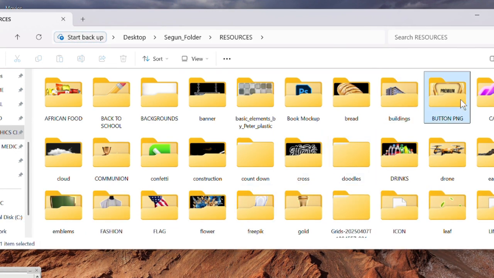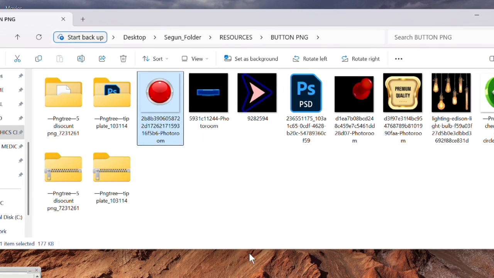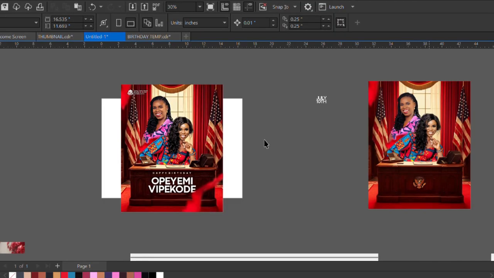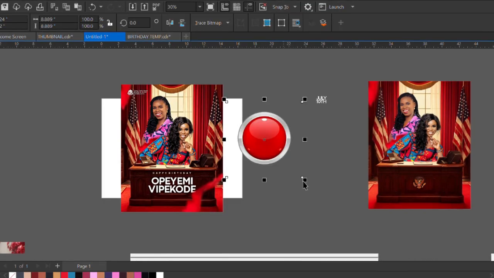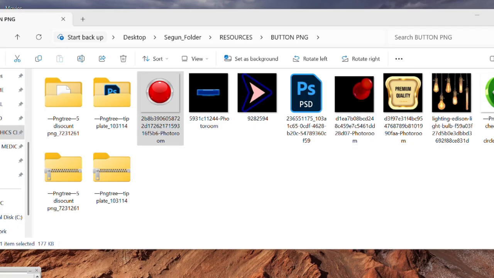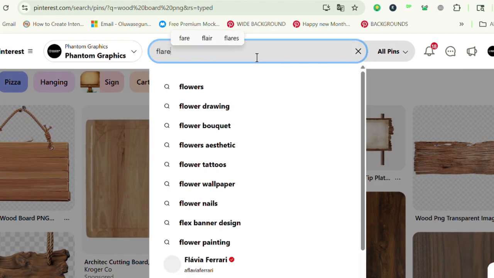Let's save. Alright, so let's add the button. You click, drag, take it to CorelDRAW, import. So we import that way. Reduce the button size. So this is the last thing we're going to be adding to this design. Just the button.